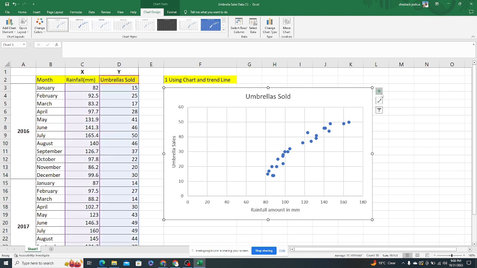Good. Then you can also edit and give your graph the best title you'd like. So this is the very first part.